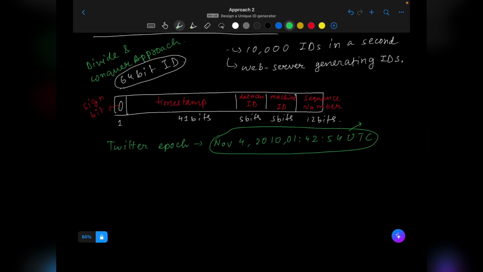Then we have the data center ID, which identifies the data center in which the web server is located, and in this way we can put the data center ID. Then we have the machine ID, or the worker node which generates the unique ID, and then we have the sequence number, which represents the threads running in the worker node to generate the particular ID.